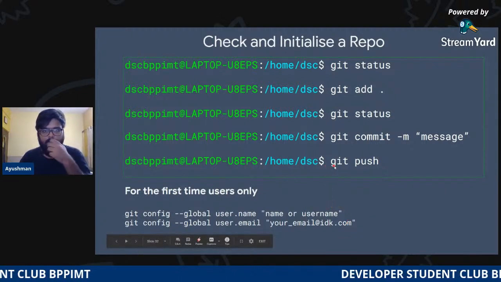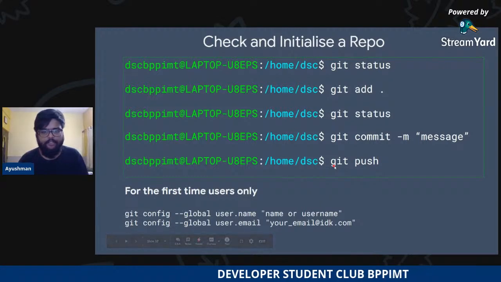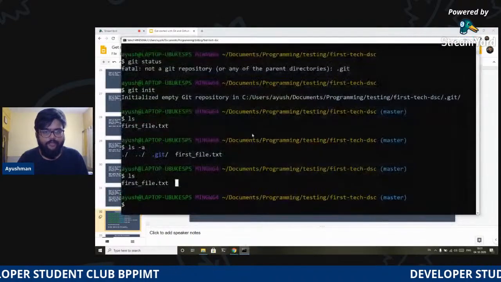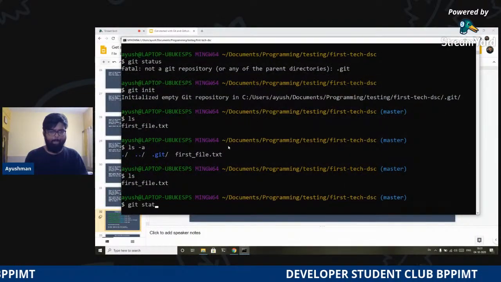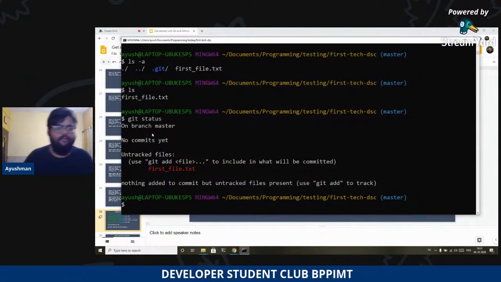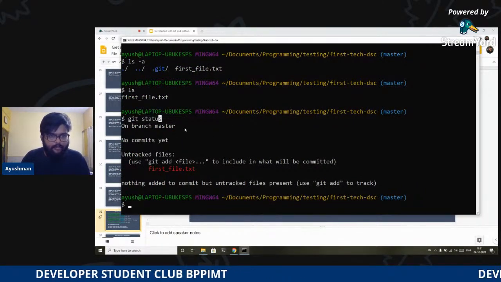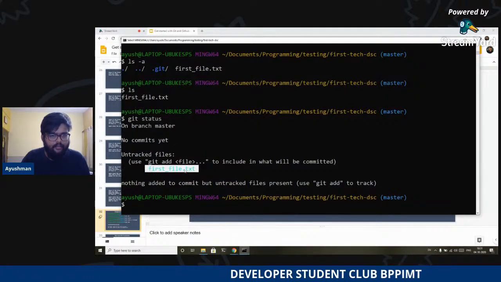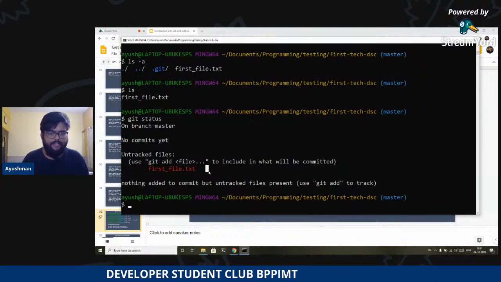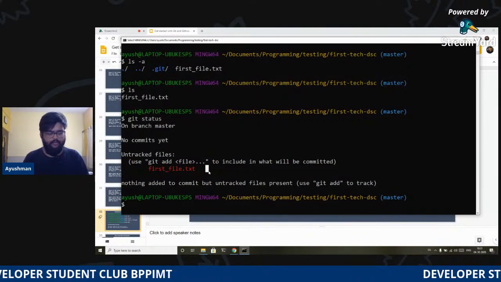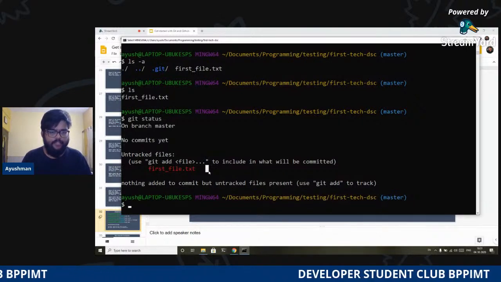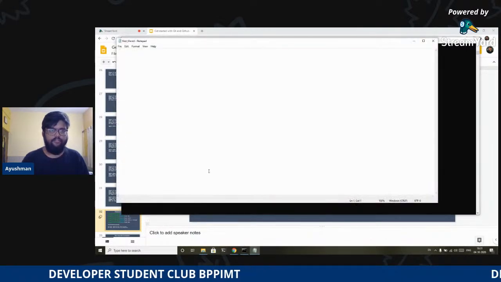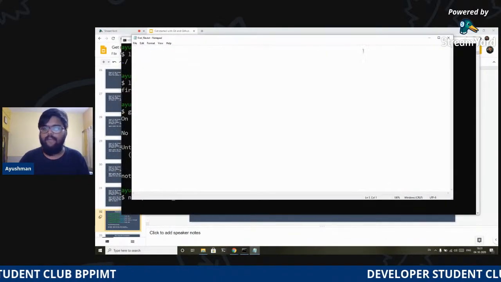So let me demonstrate practically, so you will get a broader overview about what I am talking about. Now you can see that I write git status and it's a repository. Cool. And you can see that this first file.txt is shown in red. Now what's there in first file.txt? To see that, let me open this file. So I will write notepad first.txt. So this is an empty file.